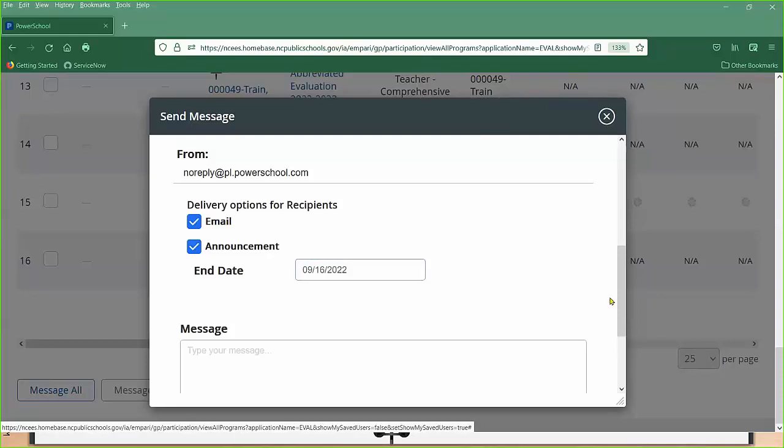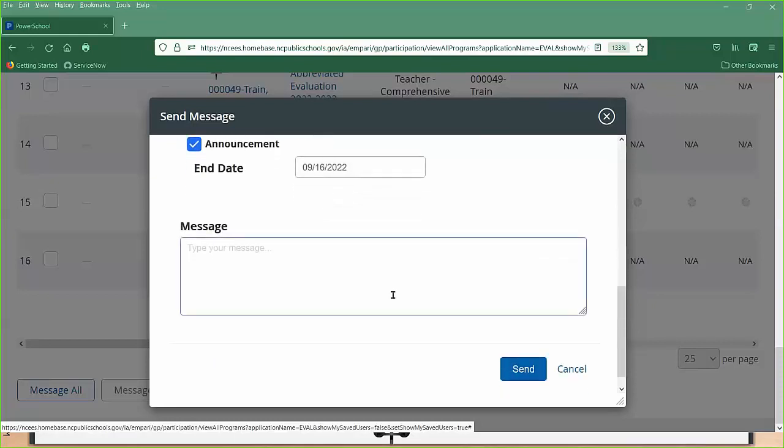So the emails do have to be correct in NCEES. They feed in from PowerSchool SIS, staff evaluation page, or they feed in from HR data that the district sends to NCDPI. NCEES is all source system based. We cannot update emails in NCEES. That has to be updated in the SIS system or in the HR data system. So then we're going to type in your message.